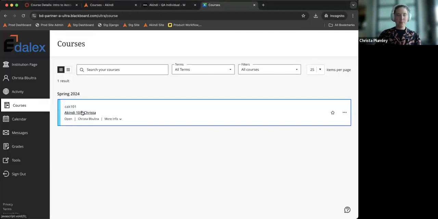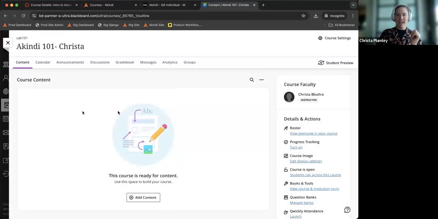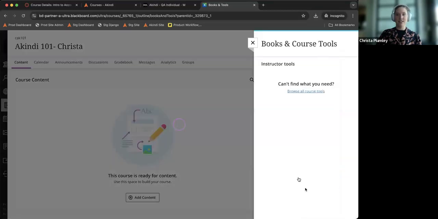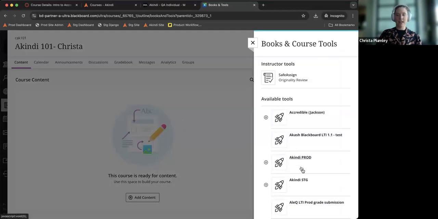Blackboard Original, not Ultra, is very similar. You add Akindi as a content module. In Blackboard Ultra, you'll select your course, and then Akindi will be listed under Books and Tools. You may see that I have a few different options in my demo account. It's just because I have multiple versions of Akindi, and you'll only have one. So you won't have to worry about what the differences are. There'll only be one Akindi option for you.